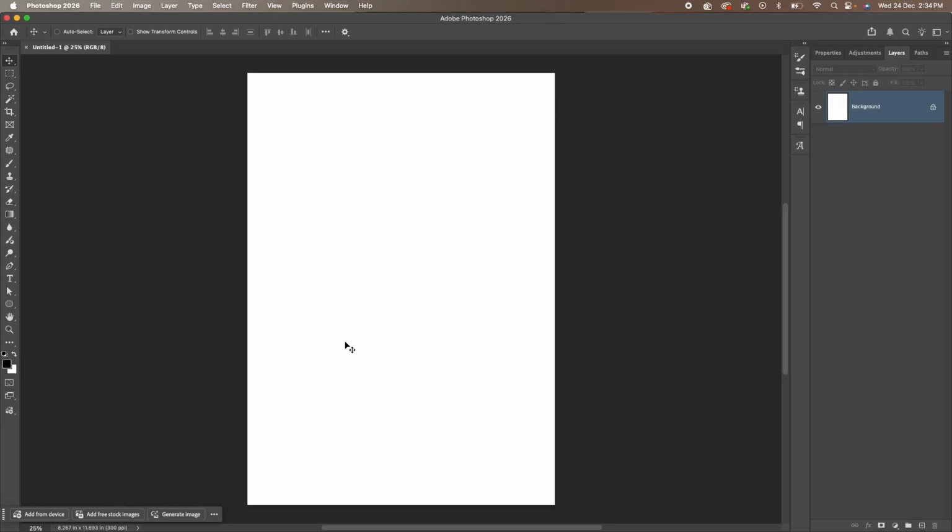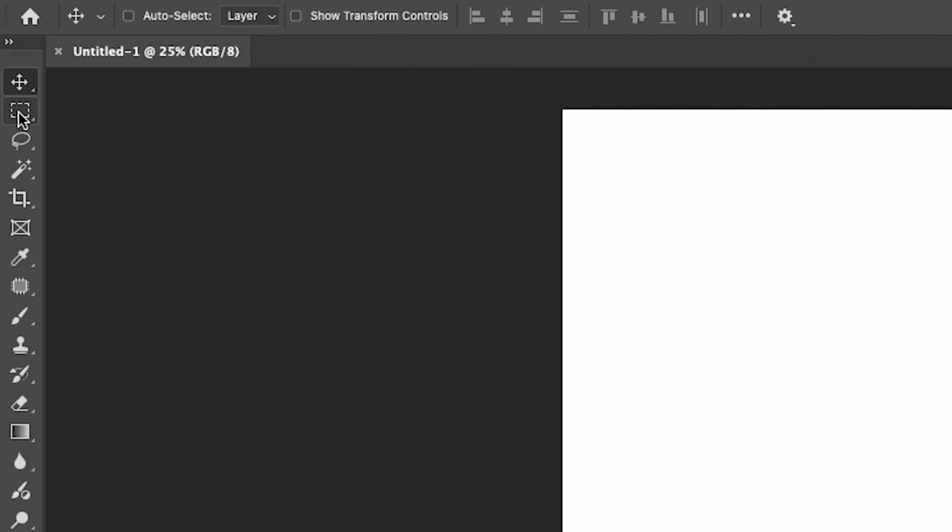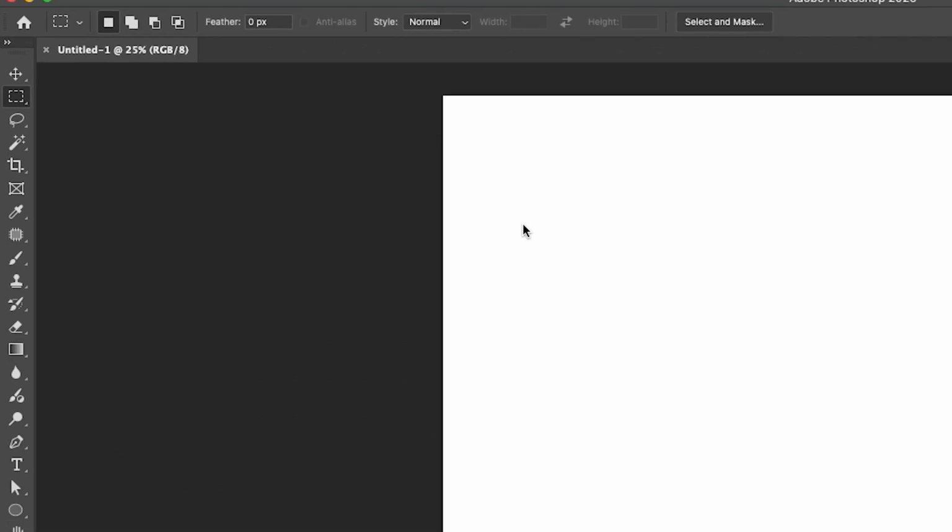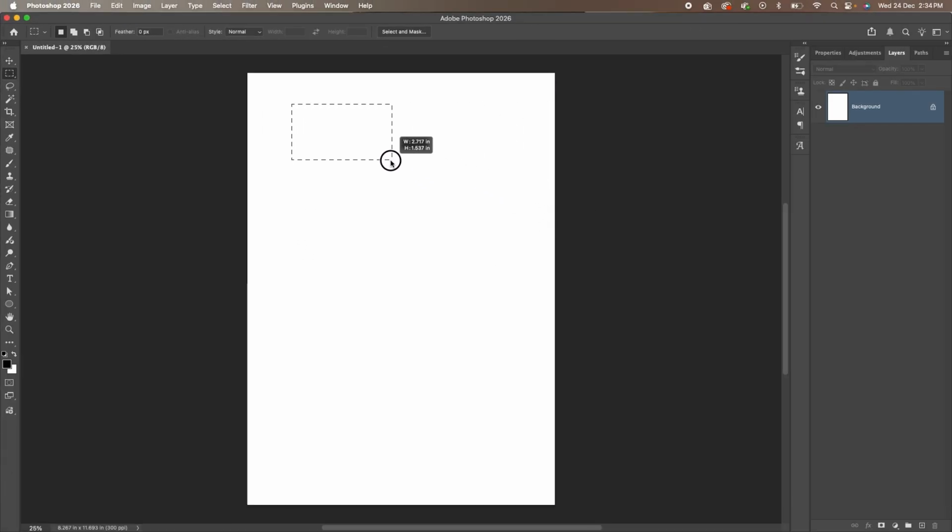First, select the rectangular Marquee tool. The shortcut key is M. Simply click and drag to create a selection. To make a perfect square, hold the Shift key while dragging.